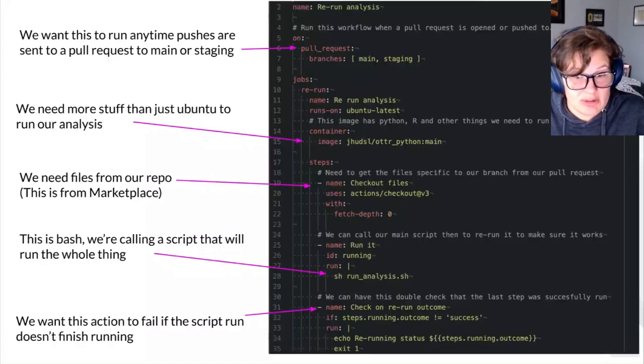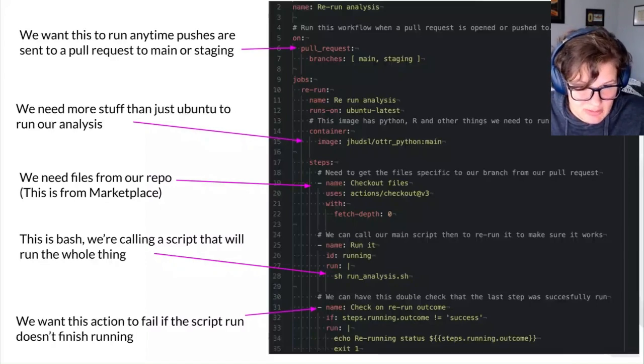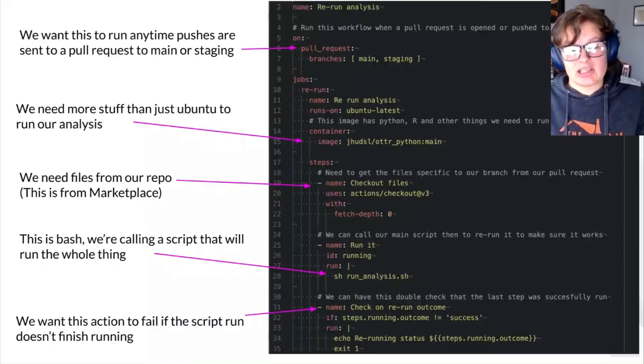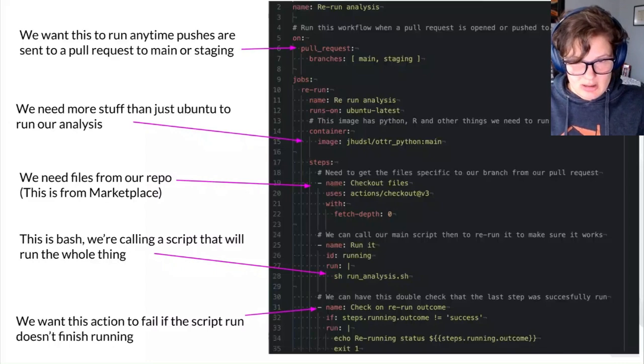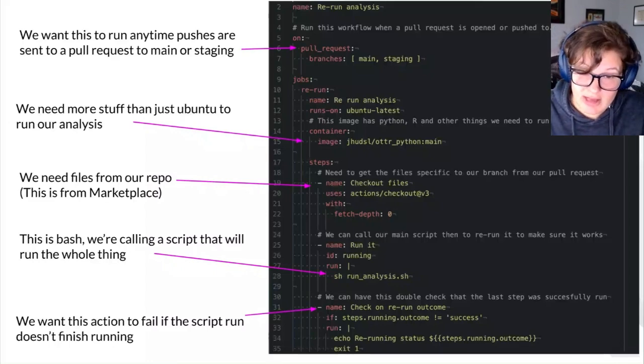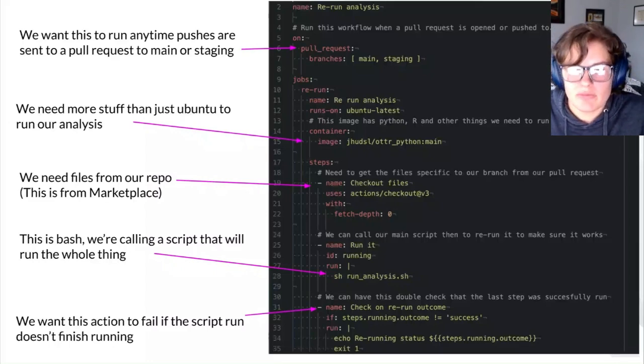And this outcome variable is a default thing that GitHub already has for us. If it does not, so exclamation point equals, if it does not equal success, we want this next step to run, okay? So if it does not complete successfully, we want this part to run, okay? And so if it fails, in other words, this part will run.